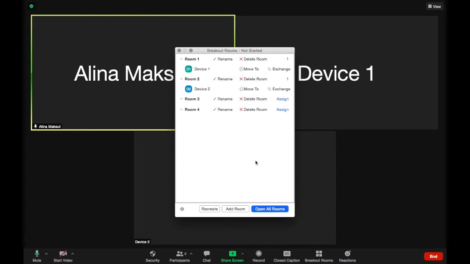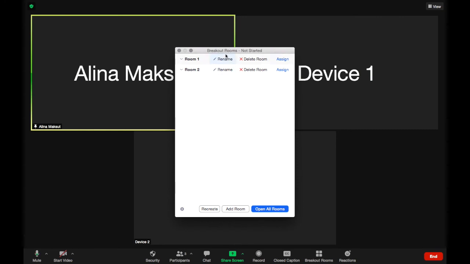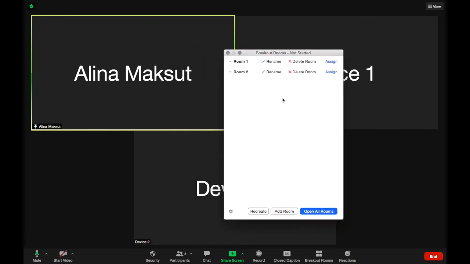There's a third option left, and in order to show it, I'm going to click on recreate and it will bring me back to the previous window. And this time I want to let participants choose their rooms, recreate, and as you can see, again, no participants have been assigned to any of the rooms, and you will need to do it manually again. So it is similar to the previous option. The only difference would be that the students or participants will have a chance to leave their rooms and pick other rooms while the meeting is on.